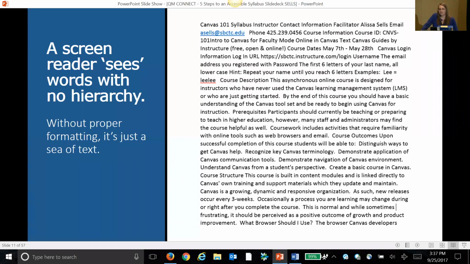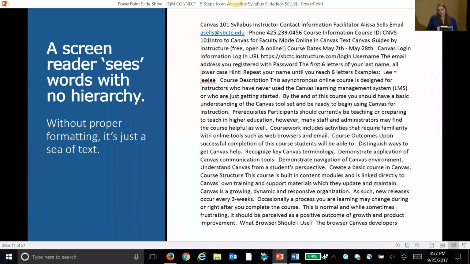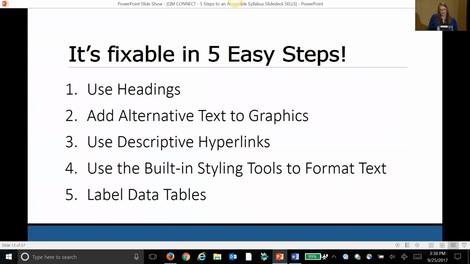Not cool, huh? Right? Okay, so this is what a screen reader would see of that document that I showed you, that we all agreed looked okay. But because it's not set up with the right formatting to be accessible, a screen reader can't tell where any of the sections or headers are. So it's just this big sea of text. I always like this one. I think this one's fun. All right, so let's move on.